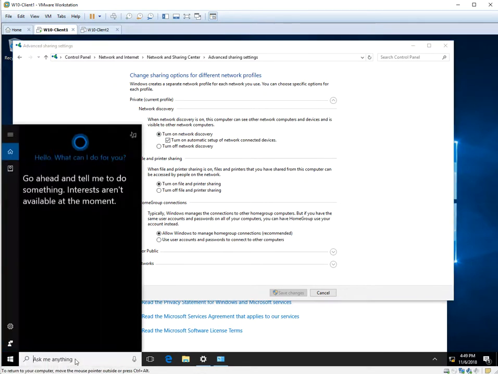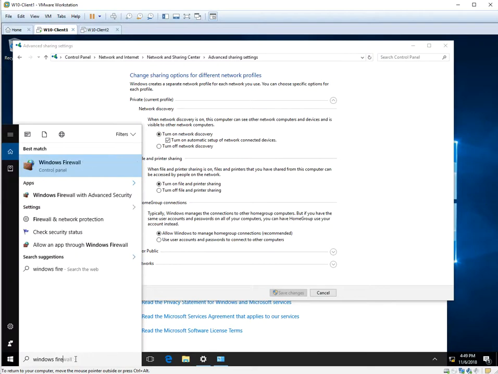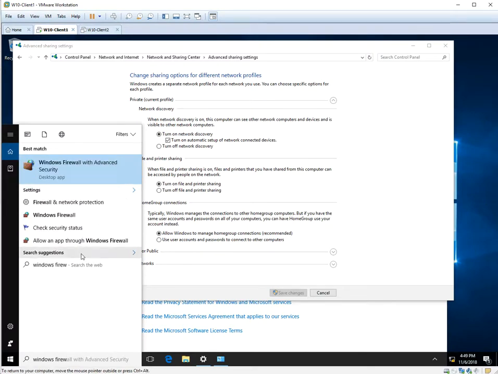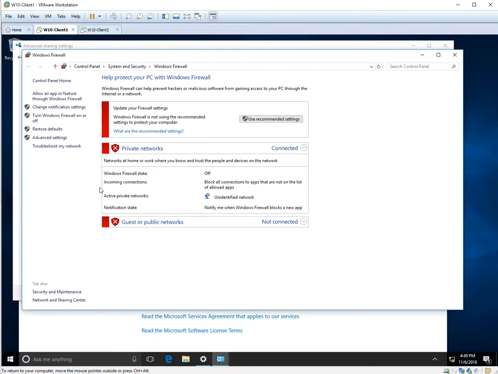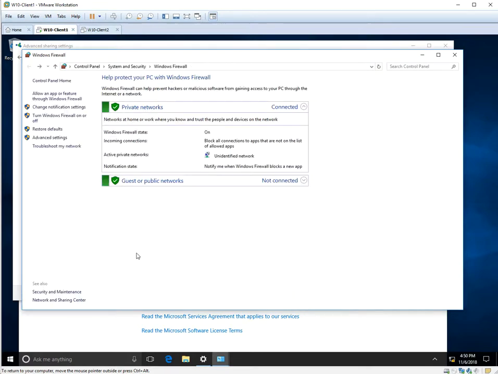So I could do it one of two ways. I could go to Windows Firewall, and I guess turn Windows Firewall on or off. You can see right now that the firewalls are currently turned off for both our private and public settings, but if they were turned on... all right, now they're on.